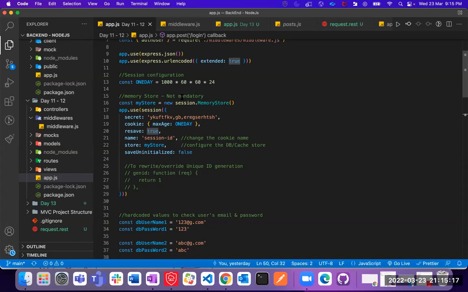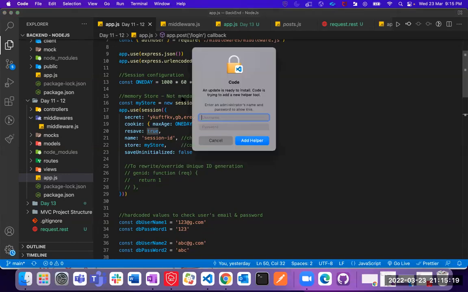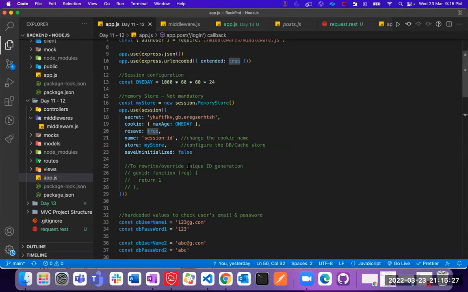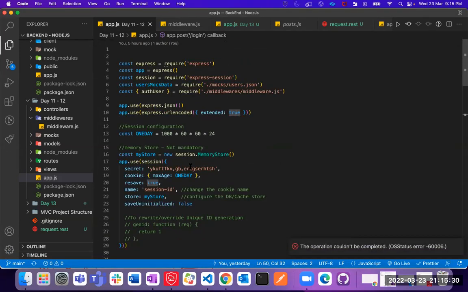Yes, ma'am. About when there are multiple users logged in, can you quickly explain that part? We need not do anything. There's nothing to be done from our side. I just demonstrated that your express session is handling that part for you.